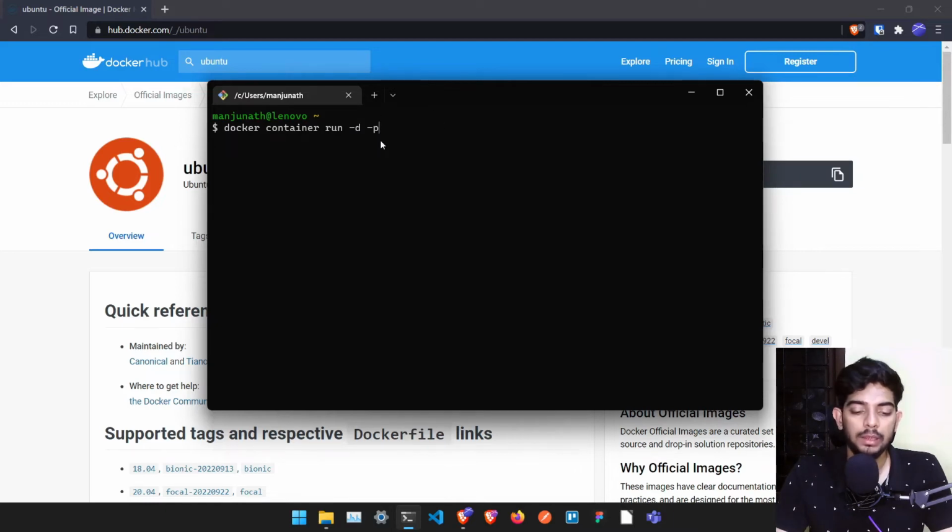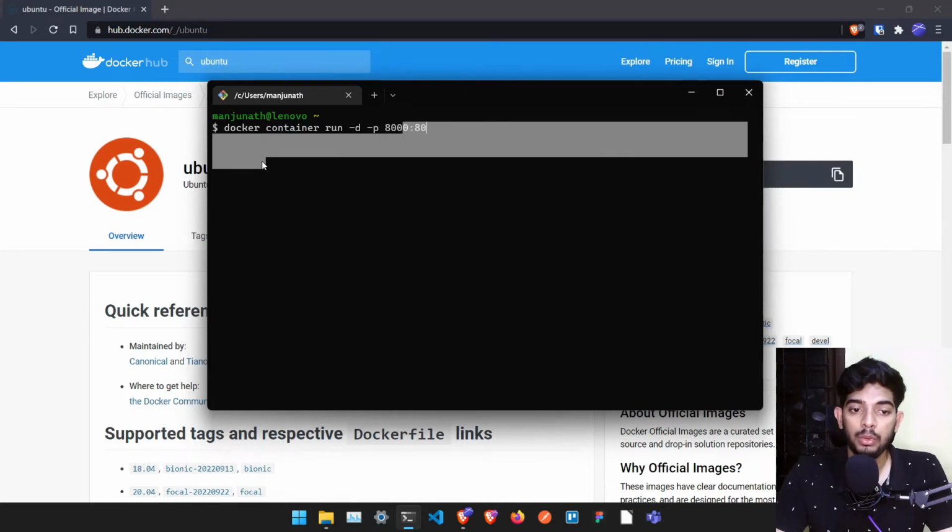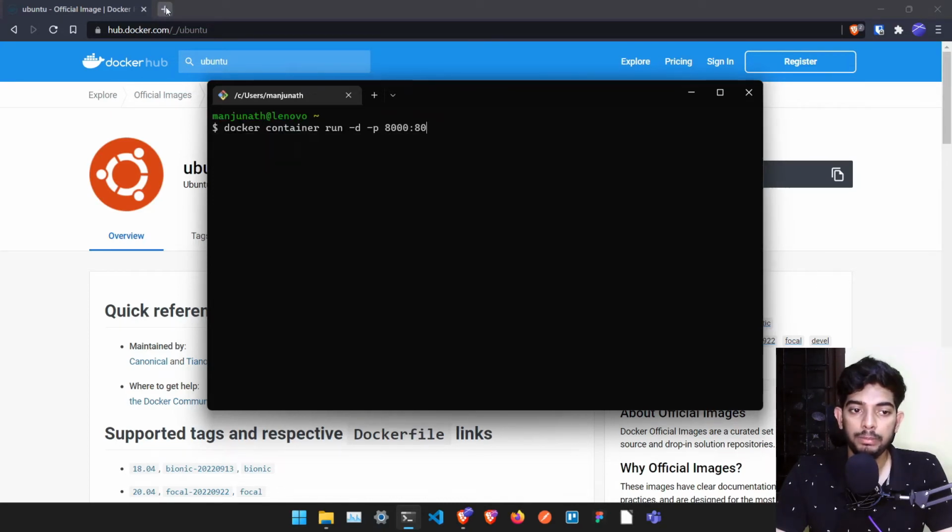So let me just run it with -d, and we have to map a port using -p, and we'll map it to 8000, and in the container, it will be port 80. Just try to understand this. 8000 is the port of your computer, meaning if you are going to a website and you want to access it, you have to access it on port 8000, and 80 is the default port of the container.